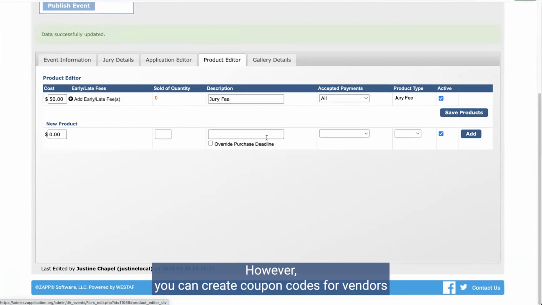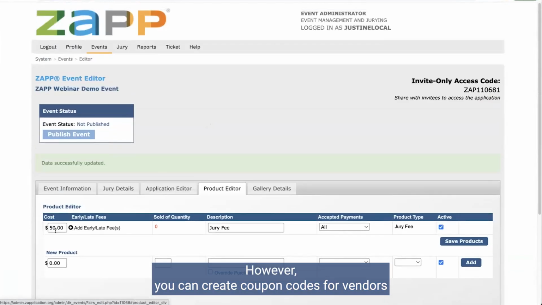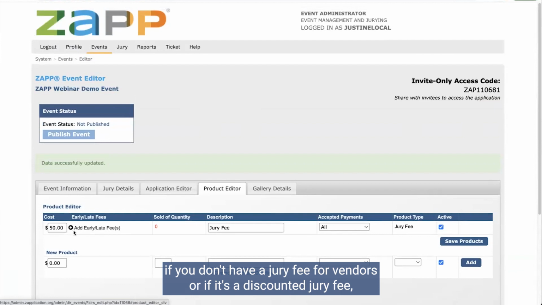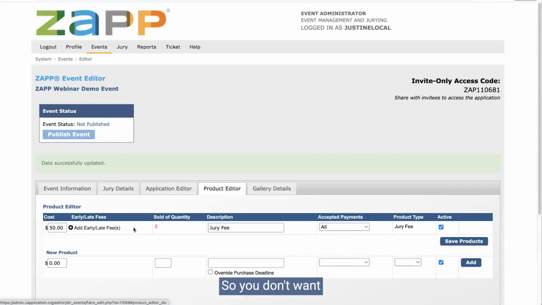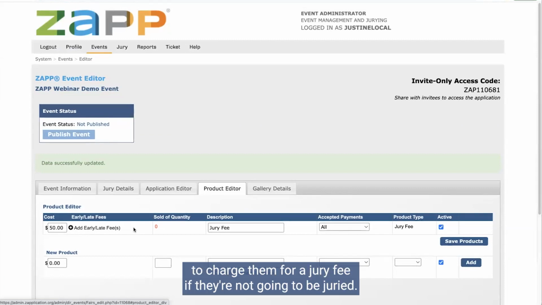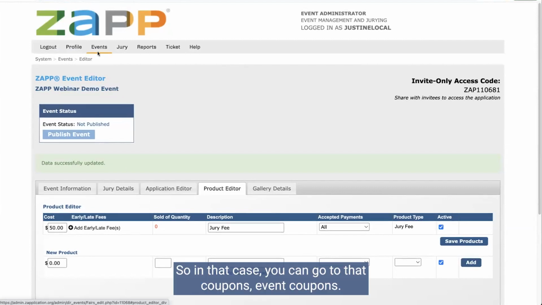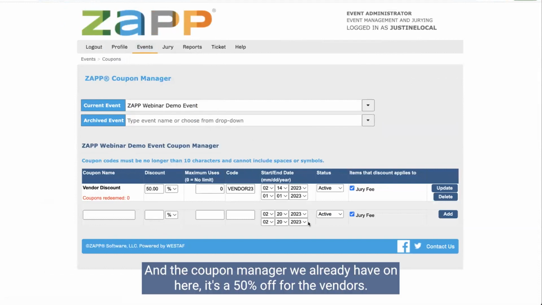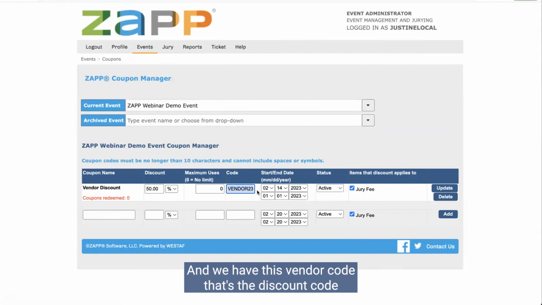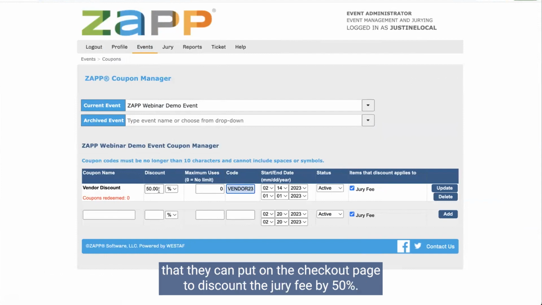However, you can create coupon codes for vendors if you don't have a jury fee for vendors, or if it's a discounted jury fee. Maybe vendors aren't actually juried in your event, so you don't want to charge them for a jury fee if they're not going to be juried. So in that case, you can go to that event's coupons. And in the coupon manager, we already have one here. It's 50% off for vendors, and we have this vendor code. That's the discount code that they can put on the checkout page to discount the jury fee by 50%.